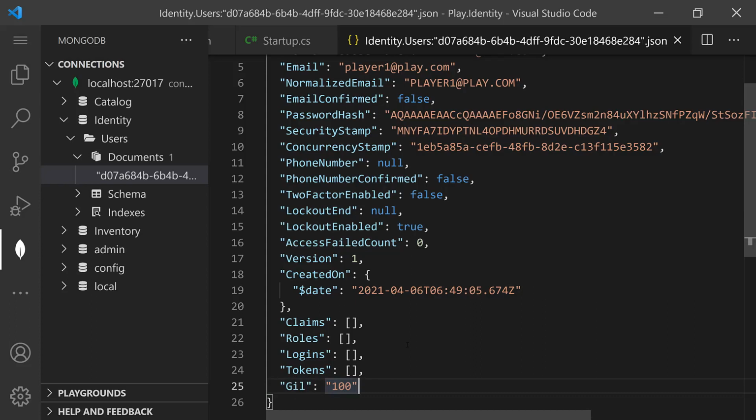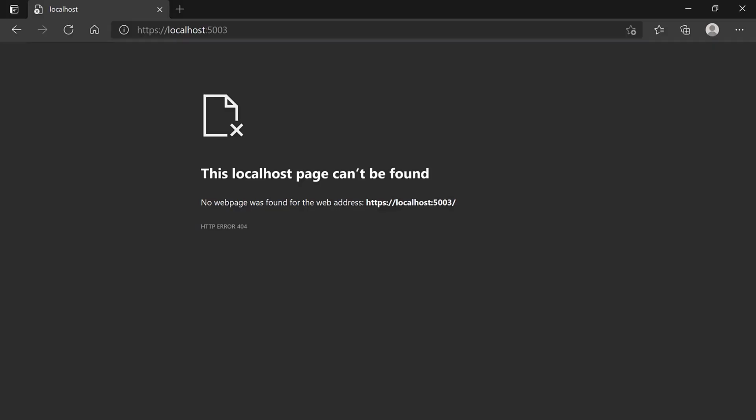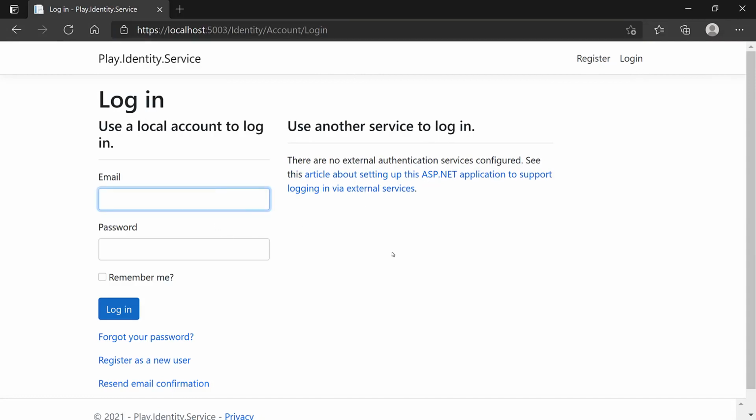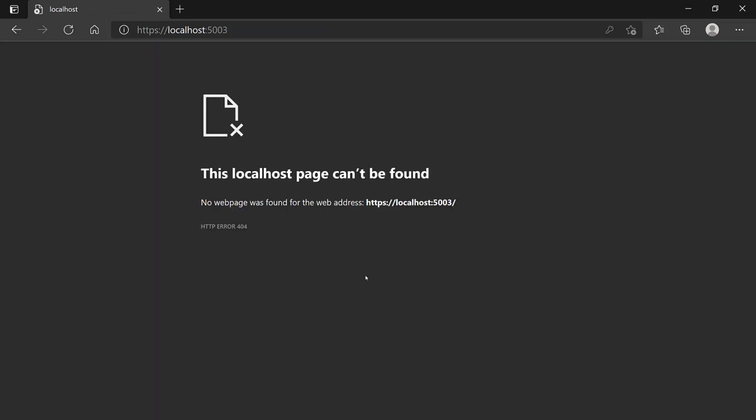And now that we have this user, he could potentially also log in into the system. So if you go back to the page, we're back in the registration page, but we can also now click on login over here. And here's where the user could just log in. So I'll do player1@play.com, the password, and then I'll do login, and the user would have logged in.